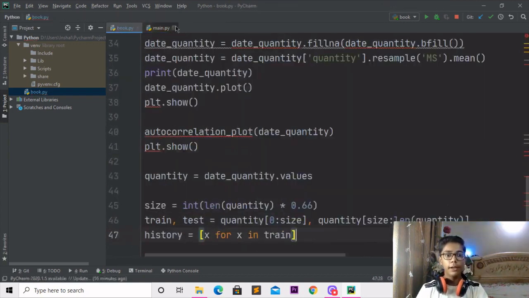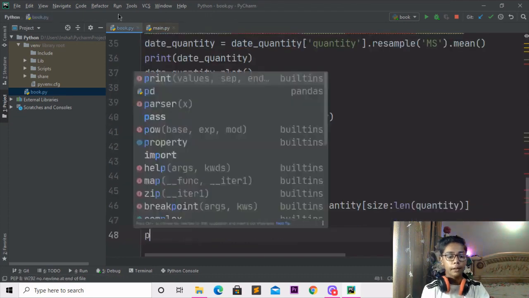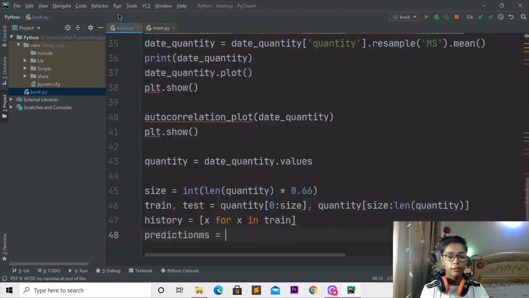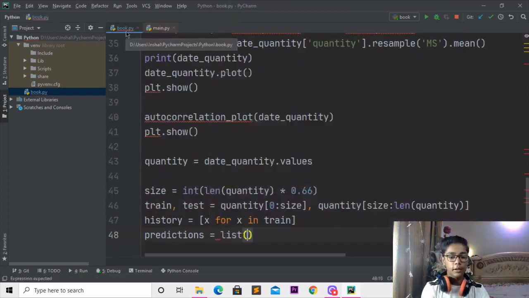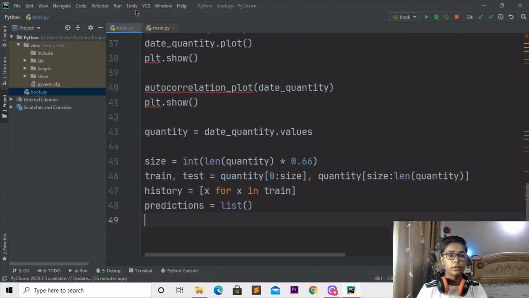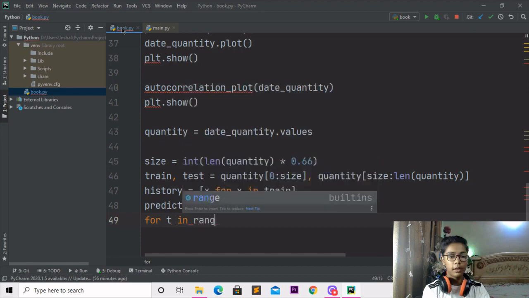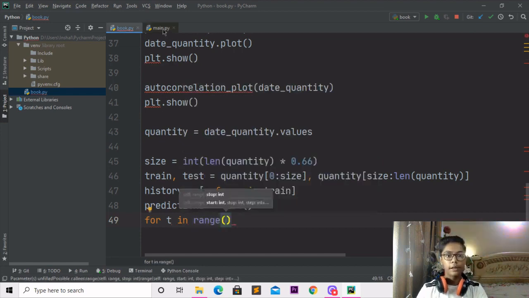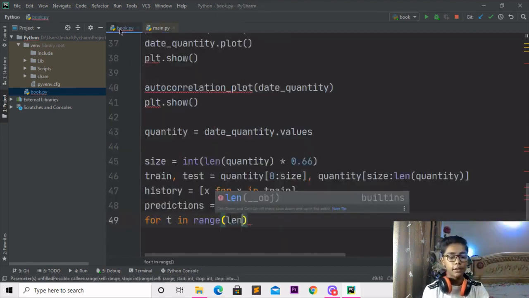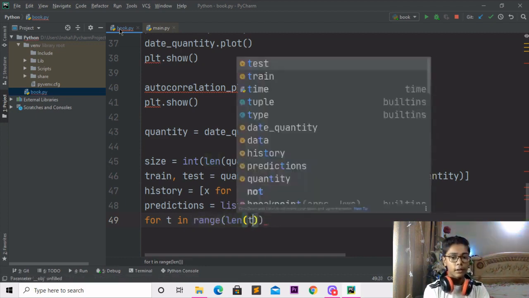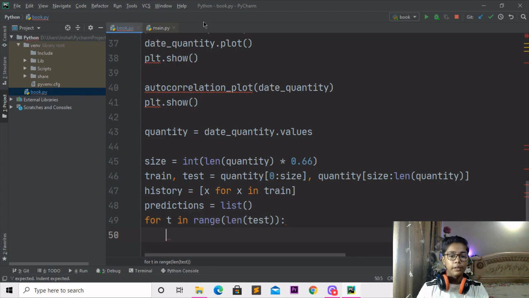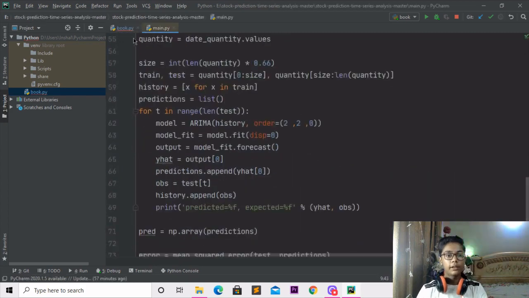So when you're done with that, here I'll be coming here and writing predictions equal. Then you have to write here list bracket. So here you can see it is written for t in range, make this bracket, and you can see it is written len, and then you have to write here test. So when you're done with that, make this semicolon, move down.